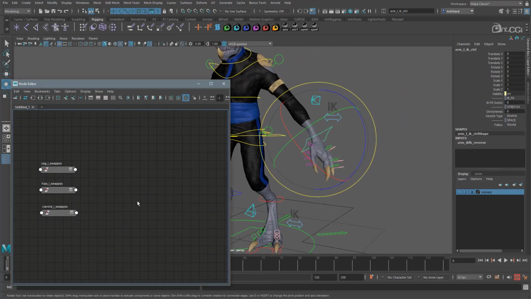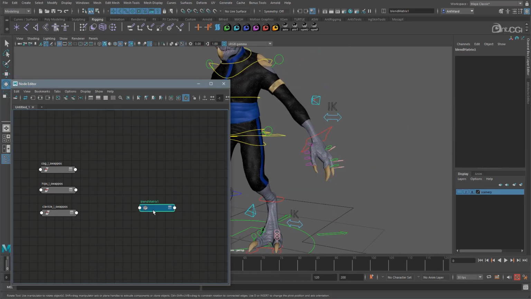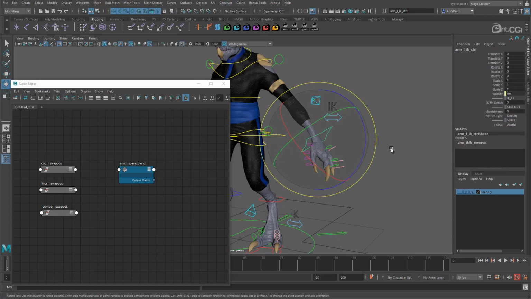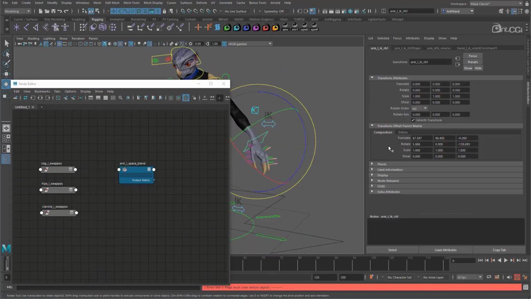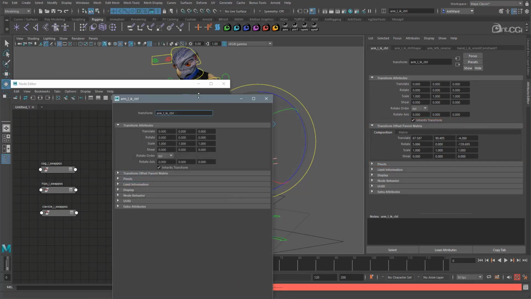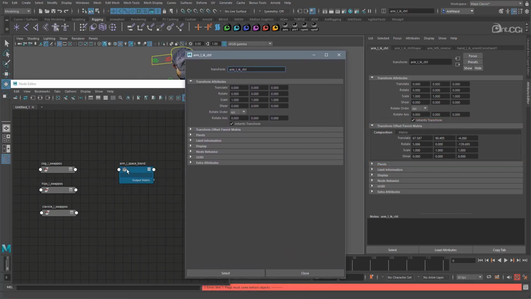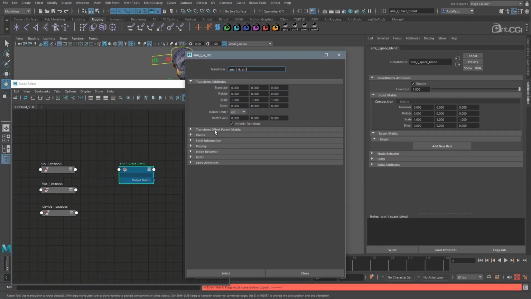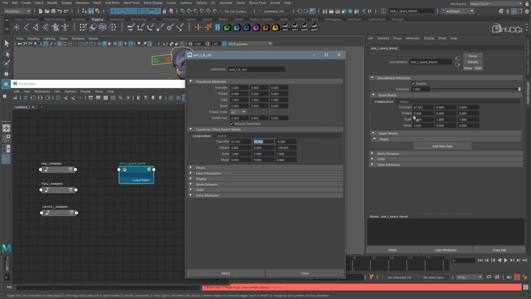Create a new blend matrix node. Call it arm left space blend. Select the arm IK control and open the attribute editor. So we need to store these values in the blend matrix node, just as we did with the elbow control. Let's copy the tab, select the blend matrix node, and copy the values across to store them. Remember, this will be the world space position.